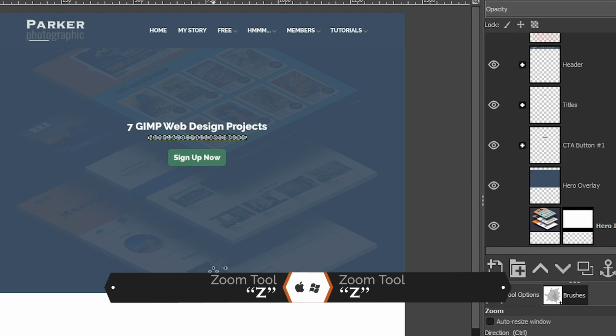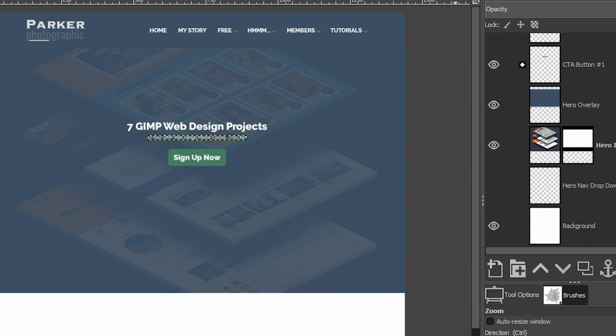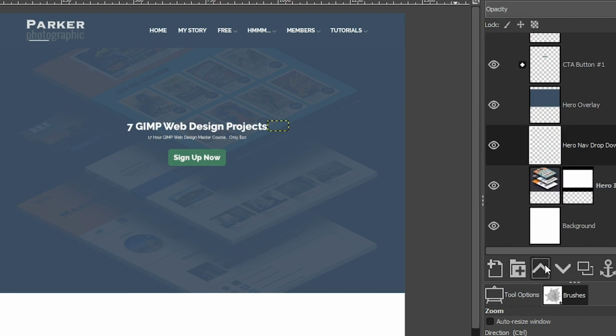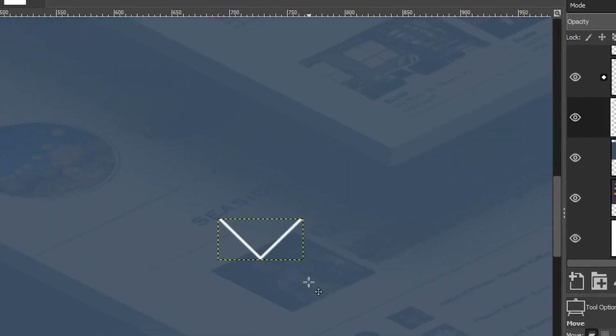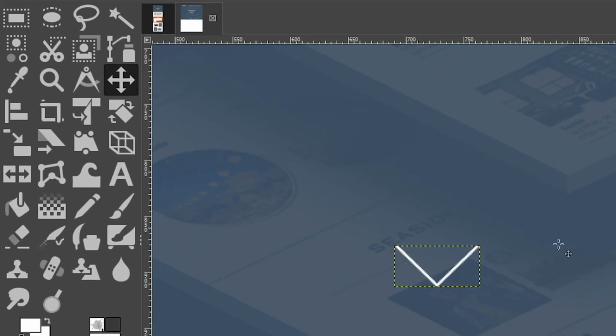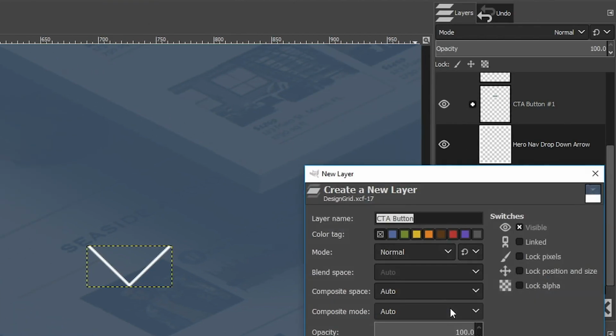And now let's create our navigation button down here at the bottom. We already started on it. We just need to move it above the image and the hero overlay so we can actually see it. All right, let's go ahead and create our circle shape for our button. We're going to grab our ellipse select tool. Let's also create a new layer called nav circle button.